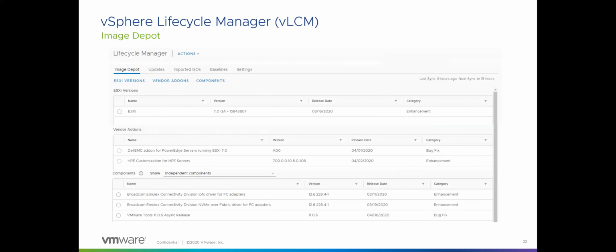So first of all, if you see VLCM in your vSphere client, there are a couple of things to note here. The first thing I wanted to point out is the image depot. This is a new construct that we now use with VLCM. And the cool thing about the image depot is that it allows for automatic downloads of ESXi base images and the vendor add-ons and some other components as well. Not the firmware and the firmware integration with the vendor. That is done separately to this. But the image depot and automatic downloads help you create that desired state image right away, right?